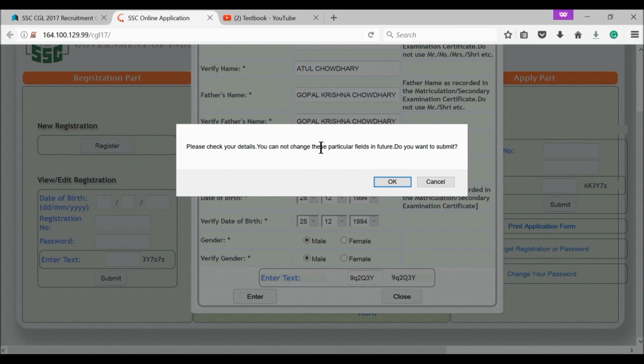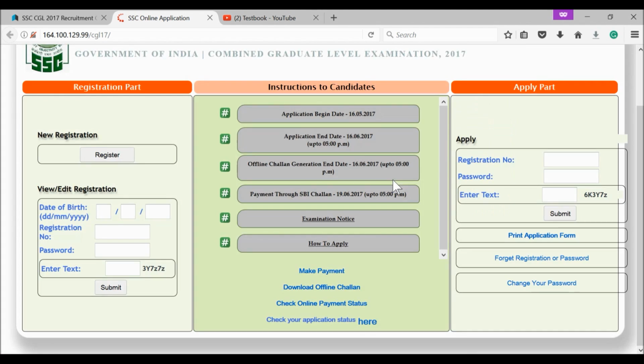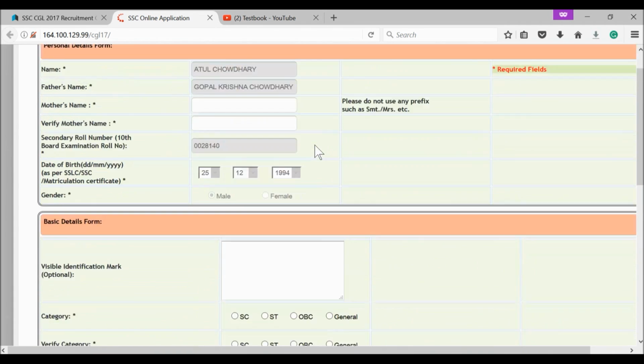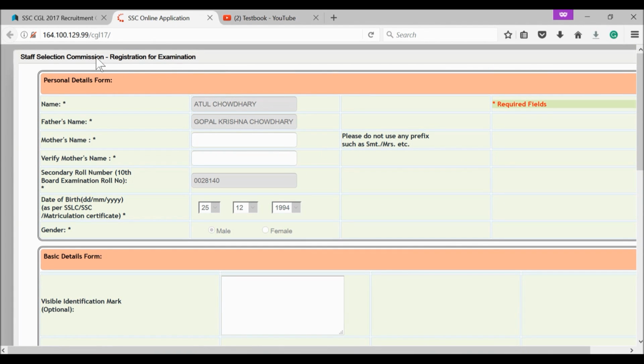I would like to remind you that once you fill your registration form, you are only advisable to make changes only twice in your registration. So whatever you are filling, you have to fill it very correctly. Click on OK and then you will be redirected to this registration form.